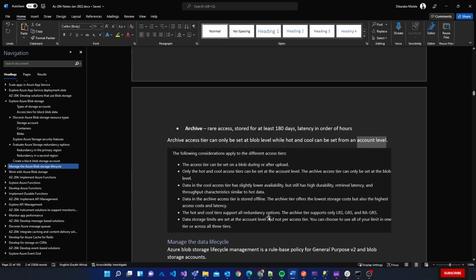The hot and cool tier support all redundancy options. Okay, this is the limitations for the archive tier. Archive tier only supports locally redundant storage, geo redundant storage, and I don't know what that is, global redundant storage. Data storage limits are set at the account level and not access tier. You can choose to use all of your limit in one tier or across all three tiers.